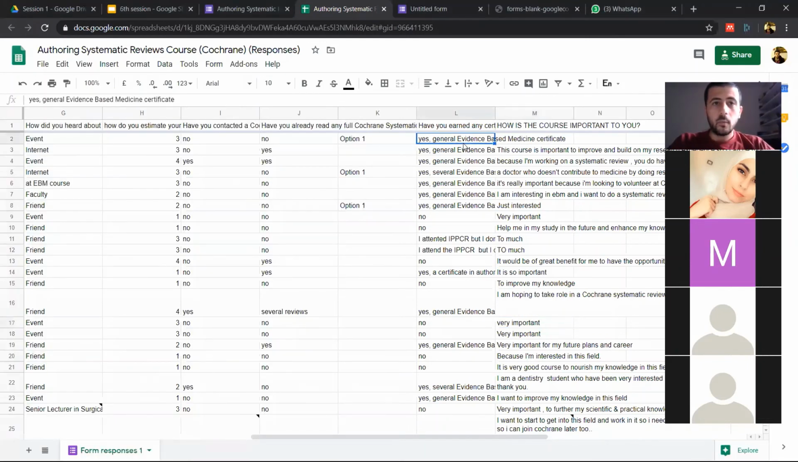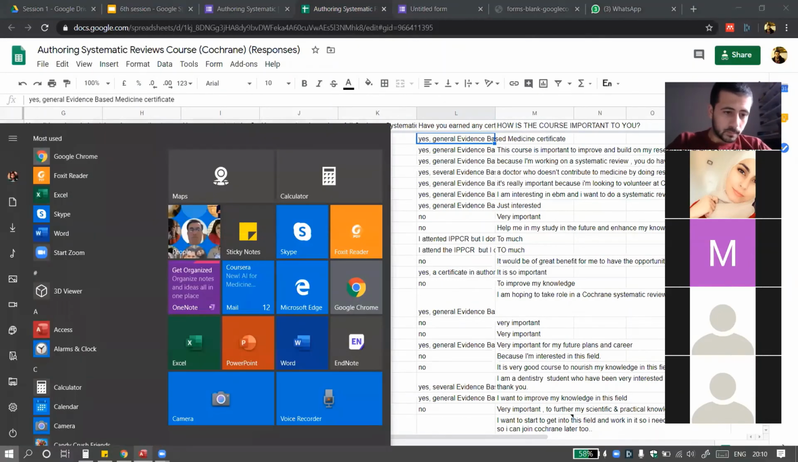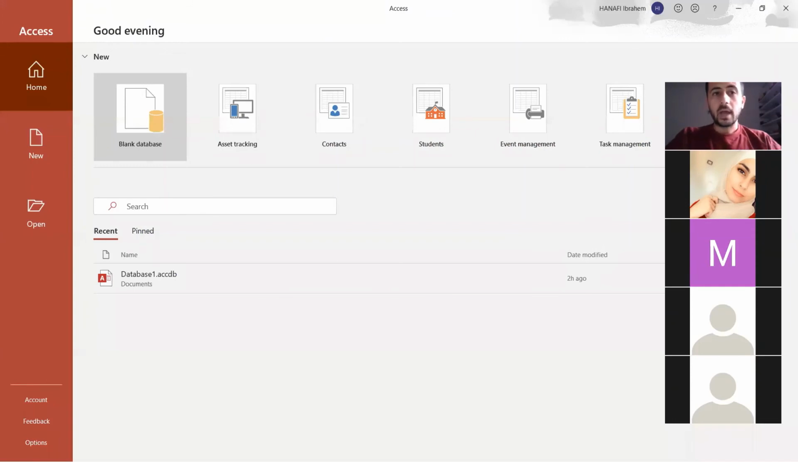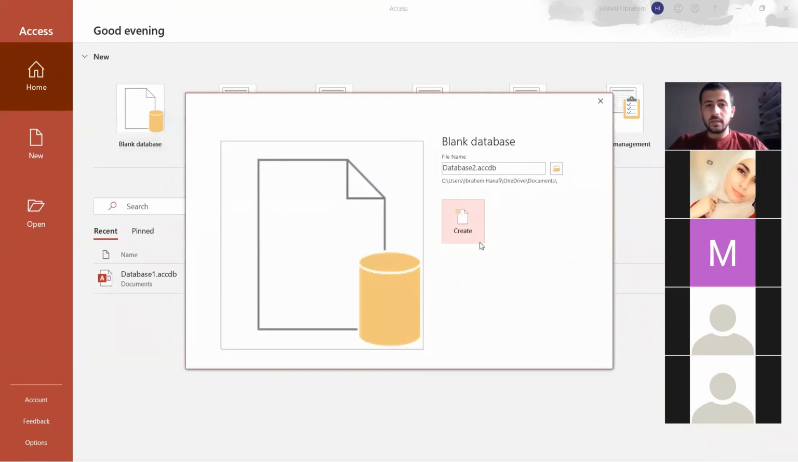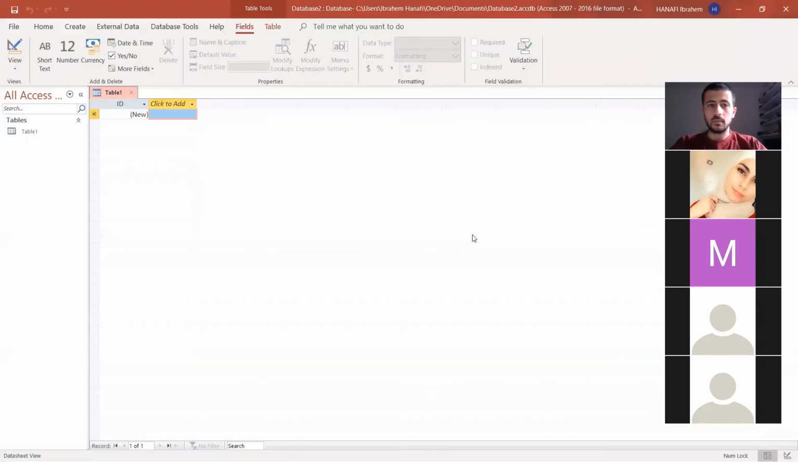What else can we use to enter data? We can actually use Access. Access is more professional and it is used in different research projects, but it's not actually common among medical doctors to know how to use Access. Okay, let's create a new database. The database will appear like this, and I'll just tell you about the basic stuff in that Access database.